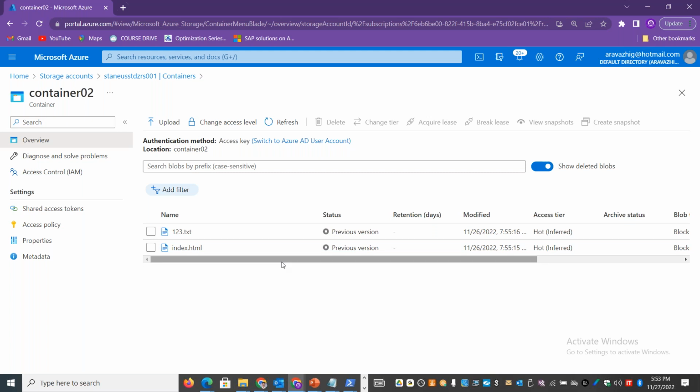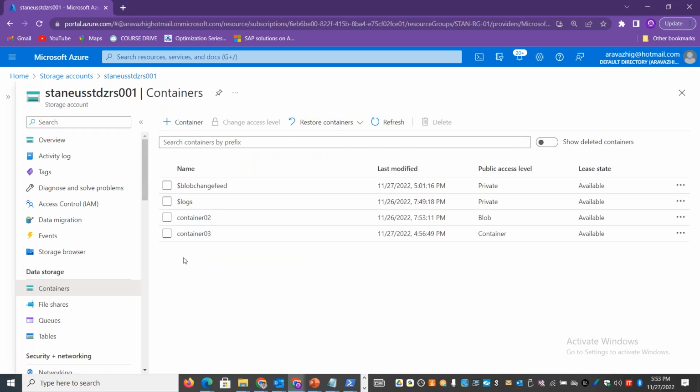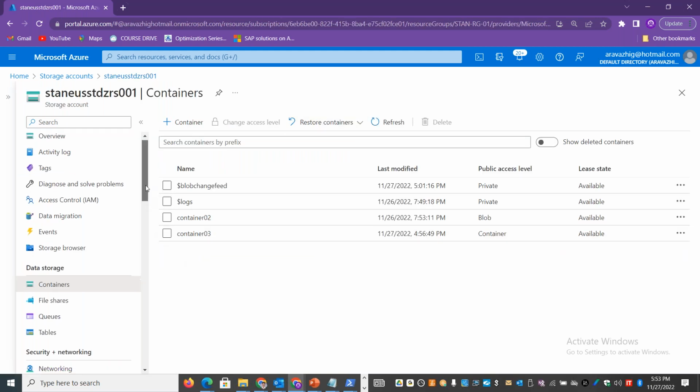We enabled object level replication yesterday, and we have seen how the replication happens. I'll also show you one more kind of replication, which happens from on-premises to the cloud. I'll show you that demo today. But now, let's see what else we can quickly discuss.